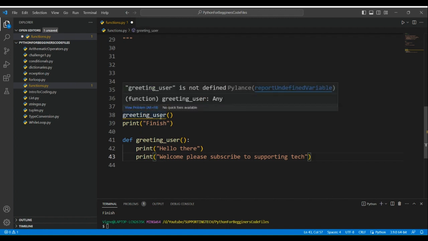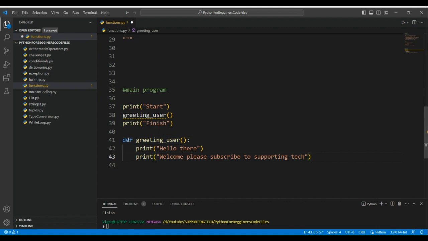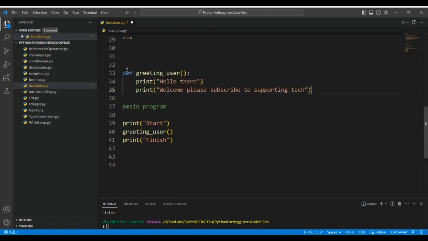In this case, we have a warning saying greeting user, that is the function name, is not defined because we have defined the function only after calling the function. So we always have to define the function first before calling it. If the function is above, that is defined before the main code, then it gets executed. Otherwise, if it is below the code, then we get a warning, unresolved reference, which means Python does not know what the function is. So we always define the function first and then call it.